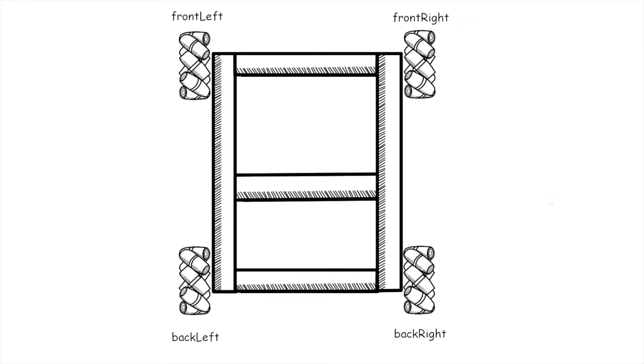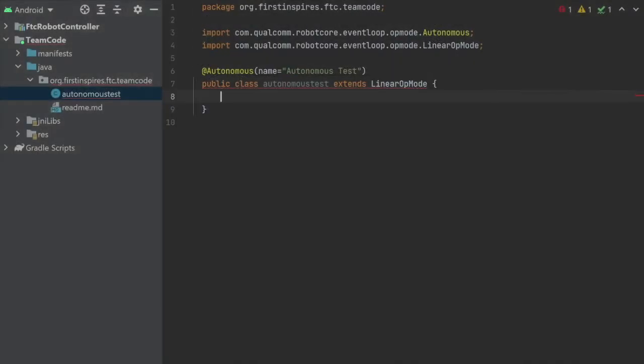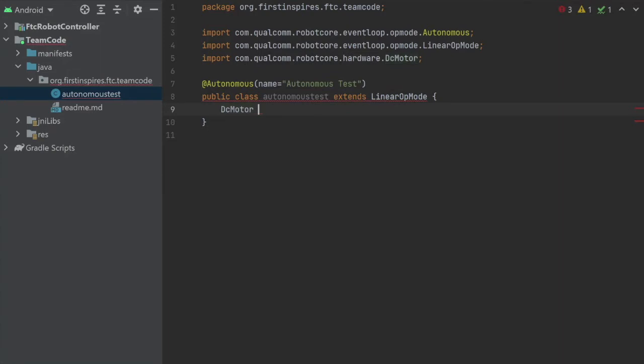One thing we like to do is write down this diagram and tape it to the control hub. This ensures that our entire team knows where to plug in the motors and saves a lot of strange debugging. Below the class line, add DcMotor and the label you added. We will add DcMotor backLeft, then repeat this for all 4 motors. This defines the variables that we will be accessing later.